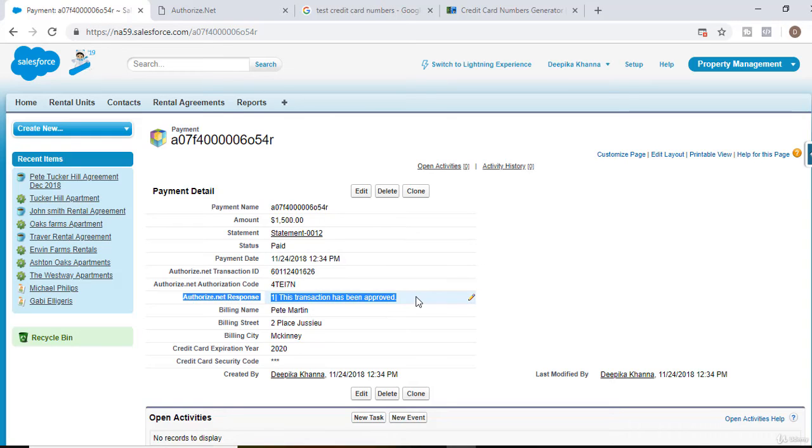And how we're going to integrate, we will take a look at it from the next tutorial, but this is just to give you an overview of what we are going to build in this course. So this is the response that came back, credit card expiration year, security code, etc. So this is the property management application that we're going to build.